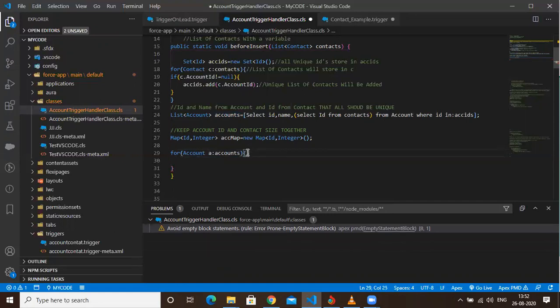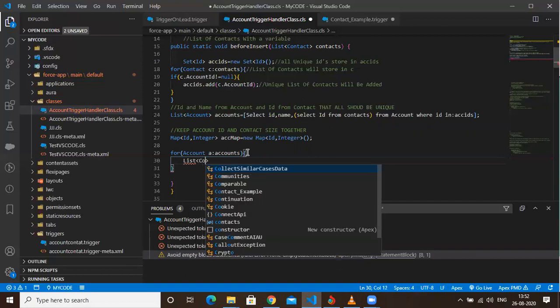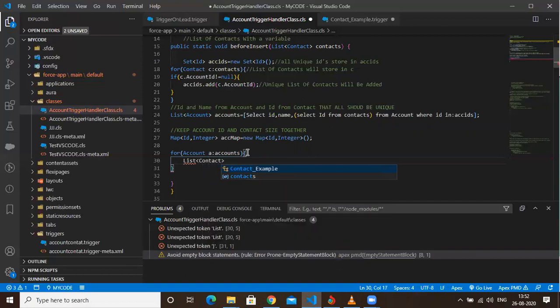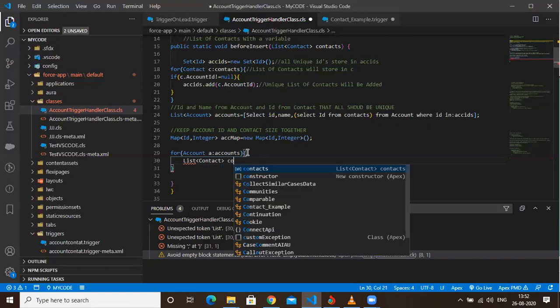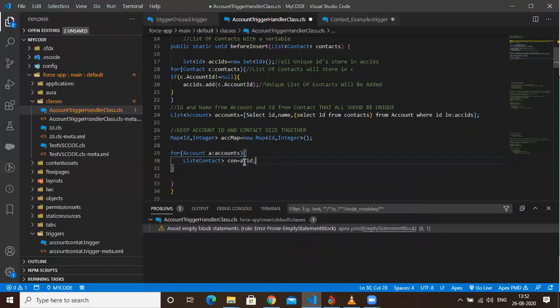So in this iteration, next what I have to do, now all my list of contact, maybe I will give the name as con. Okay, it should be equal to my account variable, that will be A, because now from here all the unique account ID are stored in this A. So A dot ID. Okay, clear?